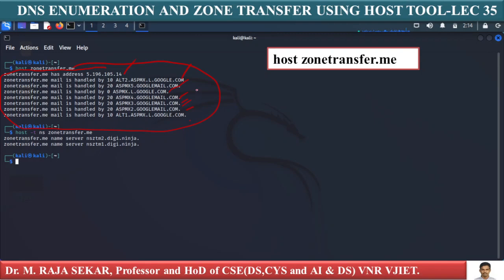The host tool is reporting that these are the mail servers used by the host, which host? zonetransfer.me. That we must understand.